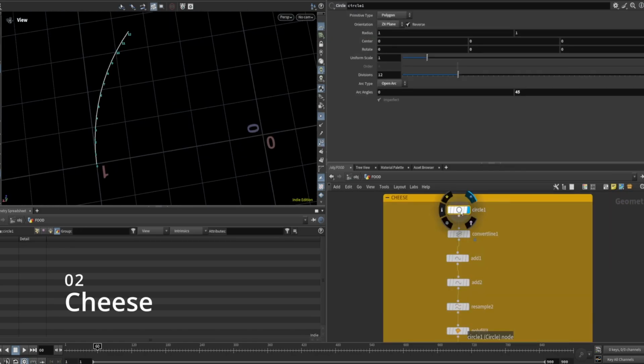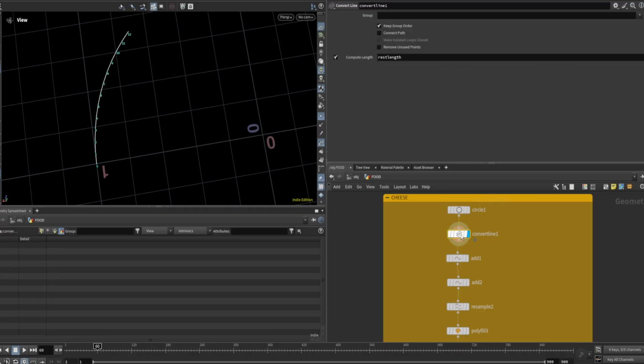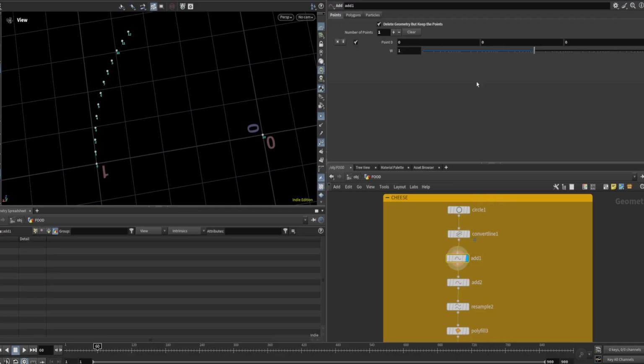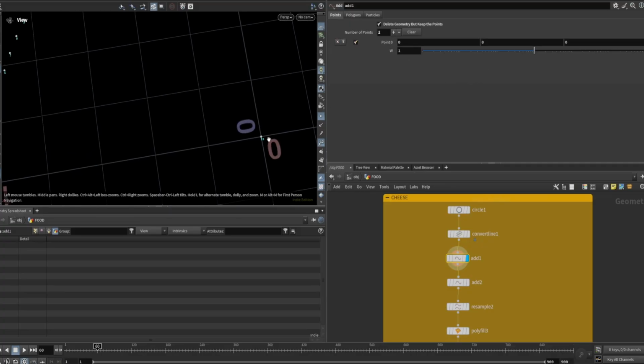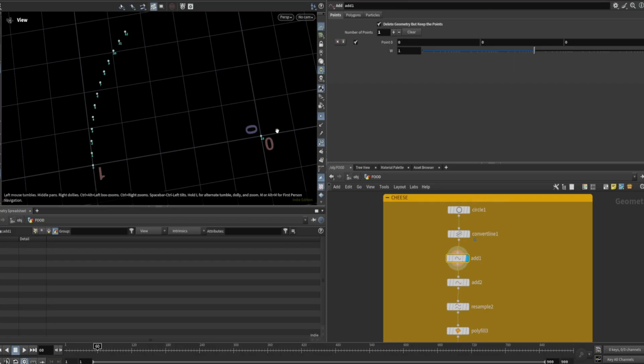So the next food item we're making is cheese. We're starting with a circle and we're setting the arc angle to 45, and it's an open arc. I'm converting that to a line, and then I'm adding an add node, and I'm saying delete geometry but keep the points. Then I add another point at the center. This is the origin point. That's number 13.